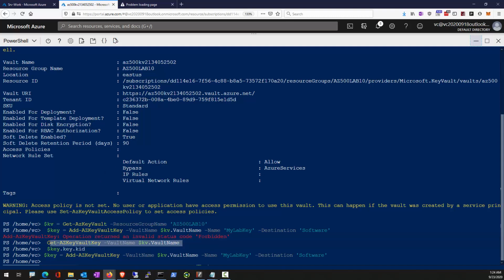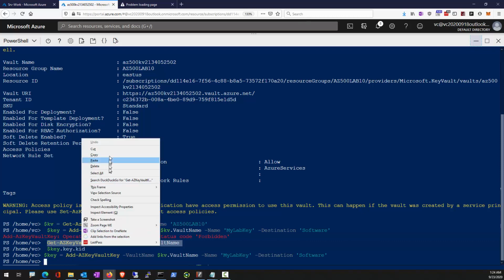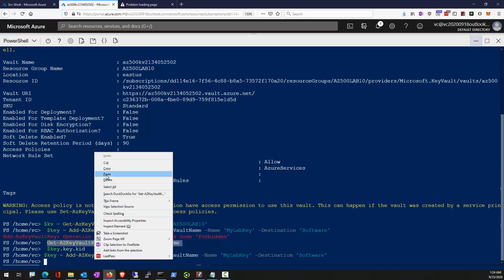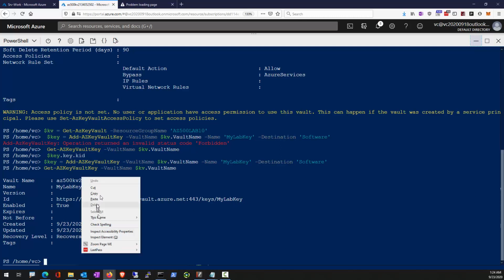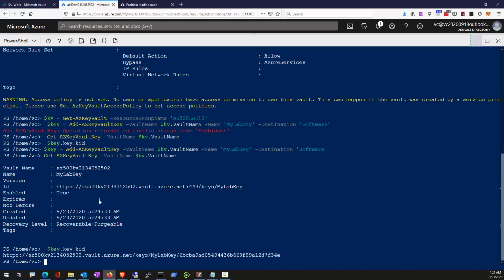Alright, so this is going to show us all the keys in the vault. Alright, and you'll notice every key has a name. For example, this key is called My Lab Key. And as time goes on, you may have to rotate the key. Okay, the key vault will remember every key that's ever generated, unless you decide to purge it.